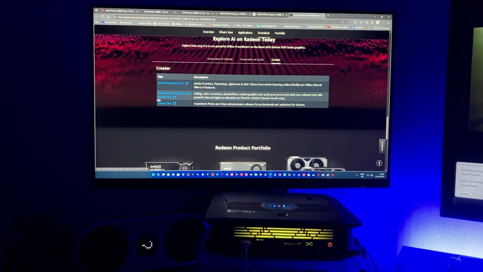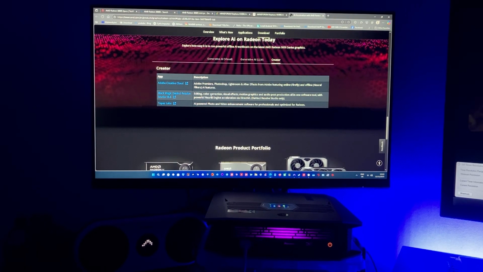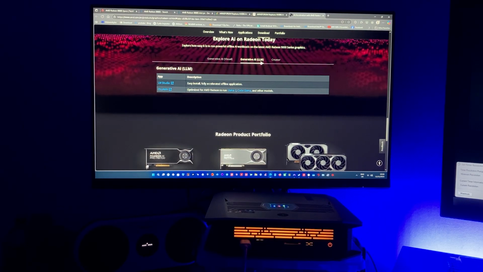Blackmagic DaVinci Resolve Studio 18.6, editing, color correction, visual effects, motion graphics, and audio post-production, all in one software tool with powerful neural engine acceleration via DirectML, DaVinci Resolve Studio only. And then it's got Topaz Labs. This Topaz is TOPAZ, Labs is LABS. And then it says AI, artificial intelligence powered photo and video enhancement software for professionals and optimized for Radeon. So it's got Creator, it's got generative AI LLM, which is large language models, and it's got visuals.